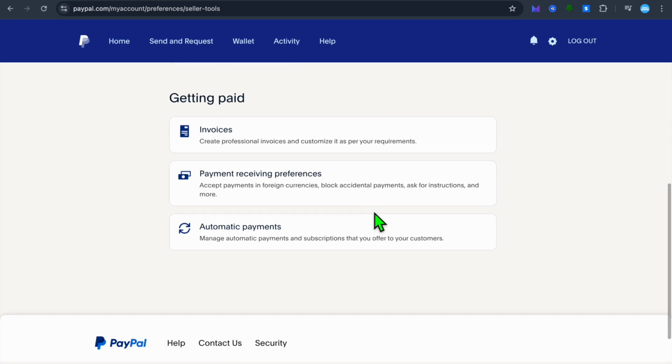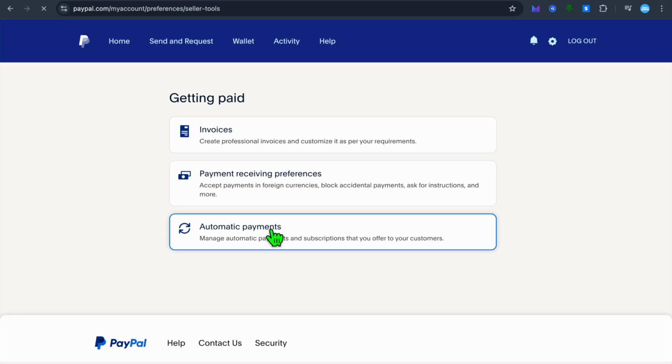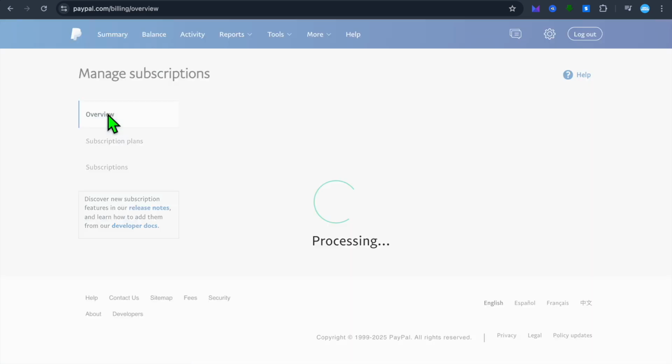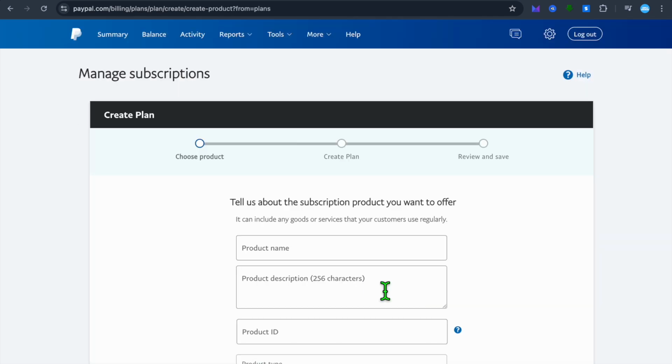After doing that, you're going to scroll down a bit and you're going to see the option Automatic Payments. You're going to tap on Automatic Payments. Then from the left hand menu option, I want you to select Overview. Then you're going to tap on Create Plan.